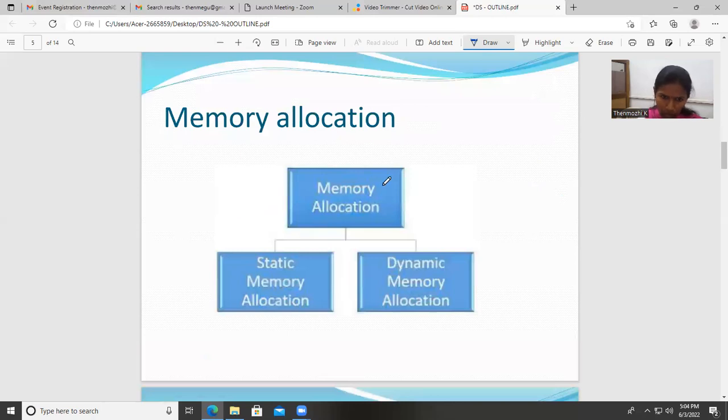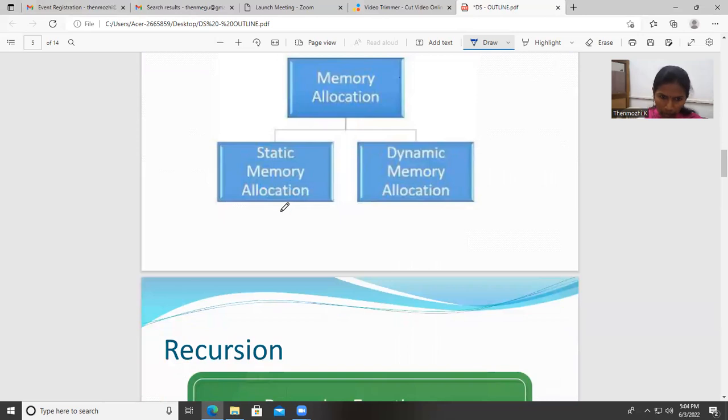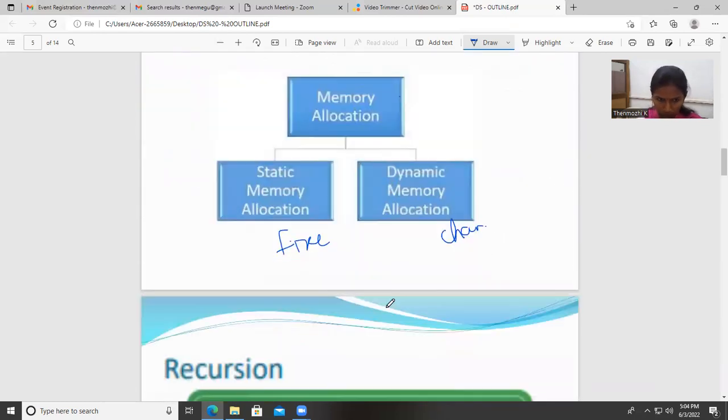Then memory allocation. Memory allocation means if I'm initializing any data or declaring any variable, memory will be allocated for that variable, whether it is a normal variable or an array variable. The memory is allocated according to the type of the variable. Memory allocation can be classified into two types: static memory allocation and dynamic memory allocation. Static memory allocation means it's fixed; we can't change the memory. Dynamic memory allocation means it's changeable; we can change the size of the memory during runtime. These are the different types of memory allocation.